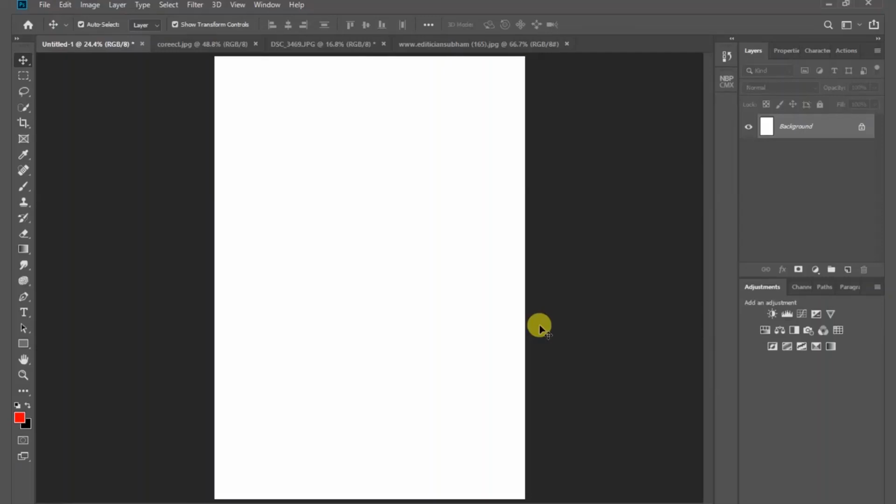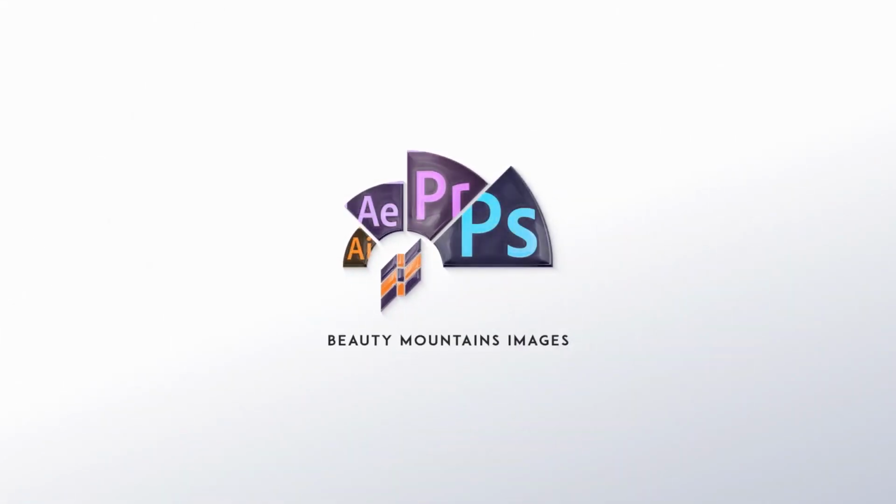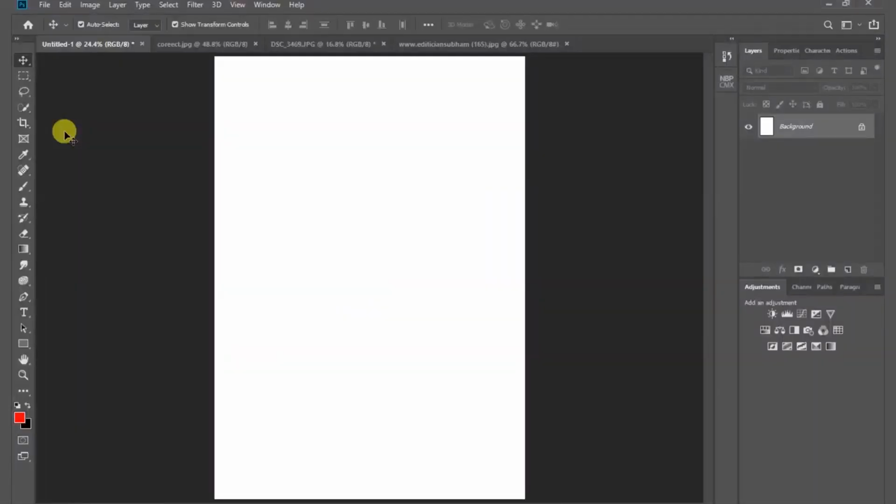Welcome to day 2 of our tutorial. Today we are looking at the tool options. We are going to look at all the tools and find out what every tool does.